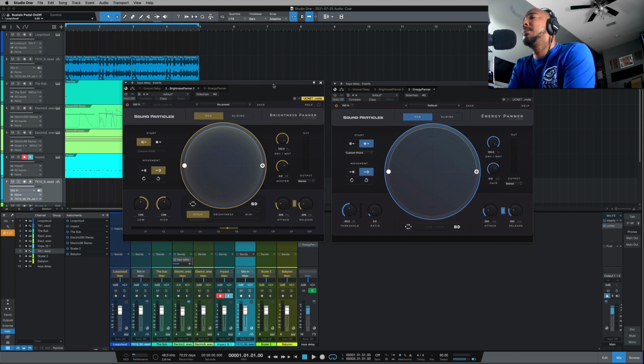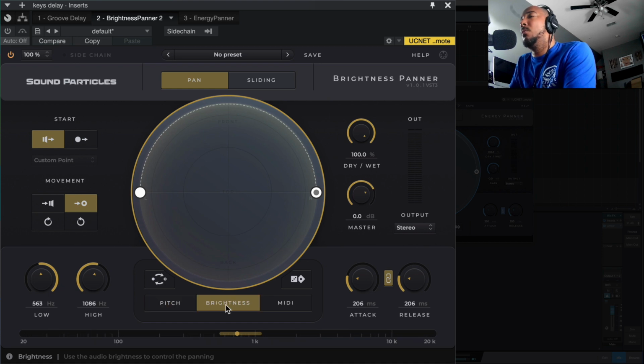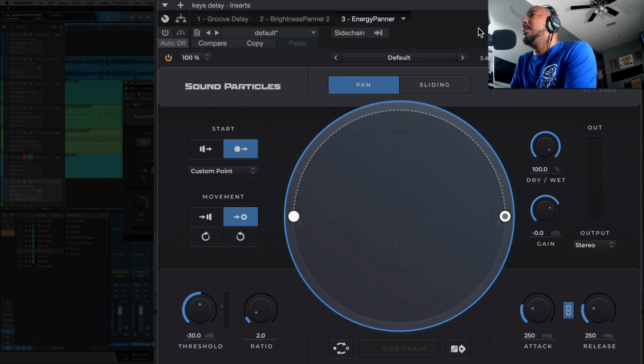We'll start with Brightness Panner. This is going to pan your sound according to brightness, and you can do that either by the pitch or the brightness or the frequency, and you can also do it by MIDI. Looking at Energy Panner, this is going to pan your sound depending on when it crosses a threshold. So you see we have our threshold here, we've got a ratio. Once it crosses that threshold, it's going to start to apply the panning effects.